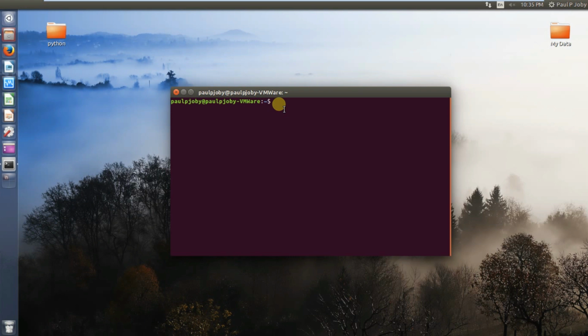In order to view a photo in ASCII mode, you need two things. One is aview and the other one is imagemagick. Okay, K is there in the spelling. In order to install it, you just need to type in sudo apt install aview and imagemagick. I have already kept it installed for the tutorial purposes.